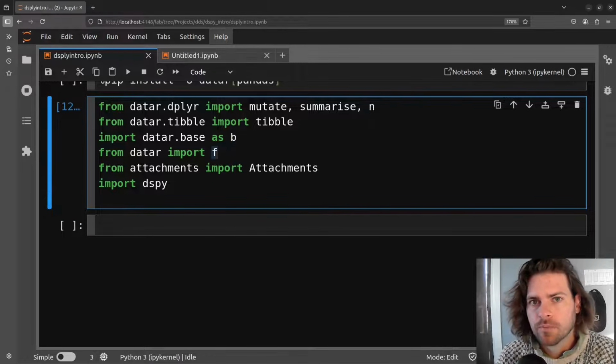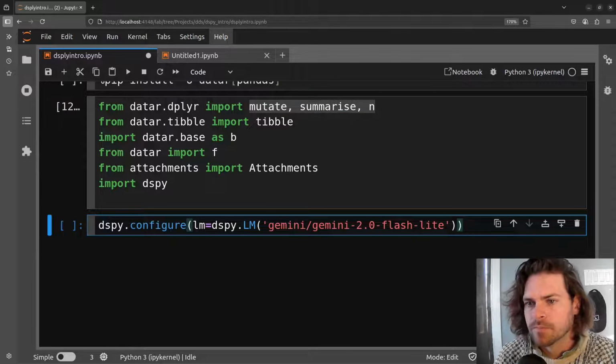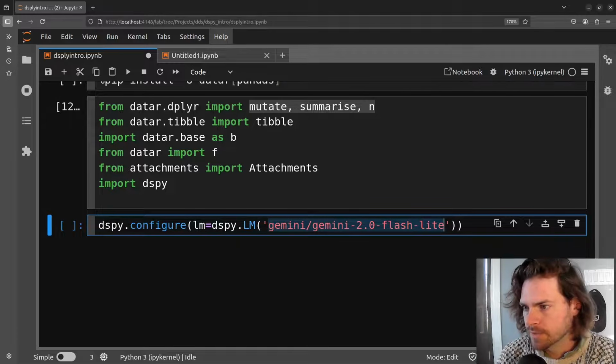This will be a helper to make the syntax similar to dplyr possible. This table here will be our object for holding the data frame, and these are data transformation tools that exist in dplyr that we will be using. Just like before, we are configuring DSPy, and in this case we will use Flash Lite from Gemini. Very, very cheap small model.